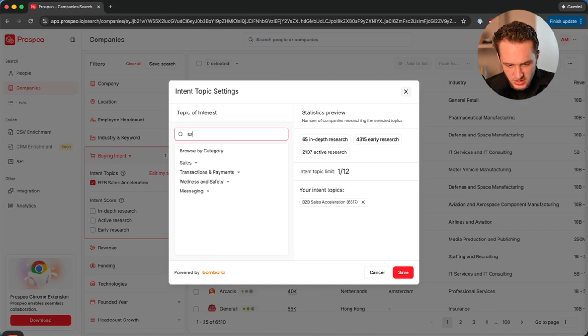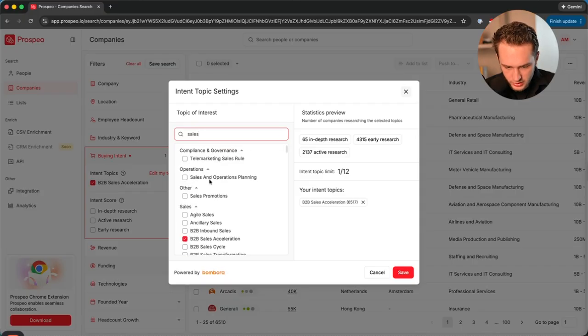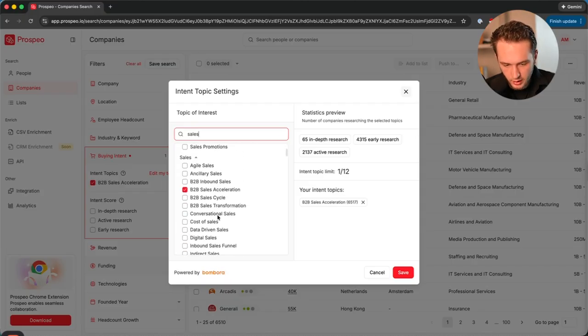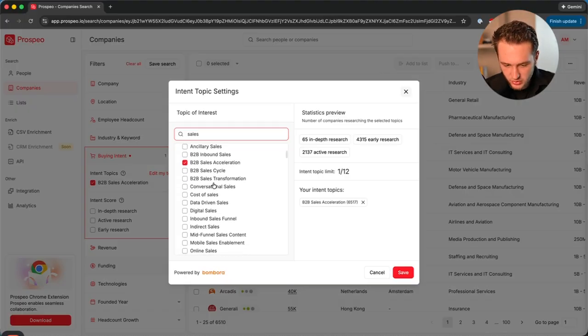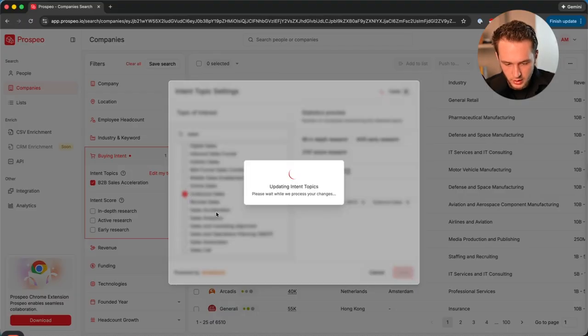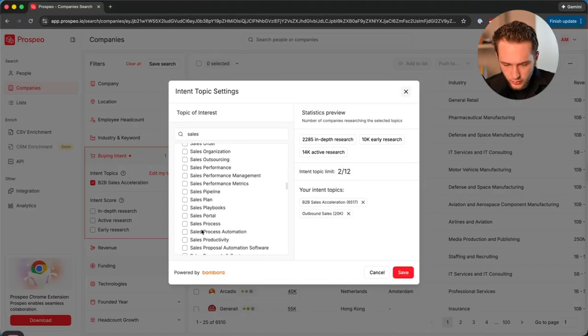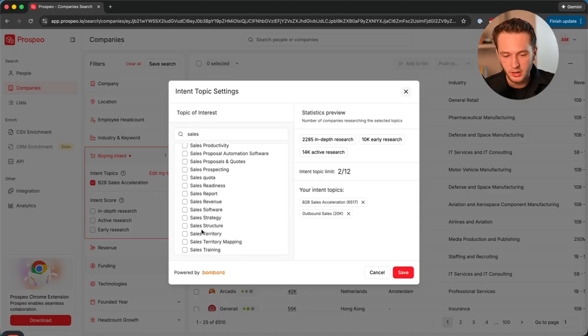But for example, for sales, there are all these other ones. So operations planning, inbound sales cycle. So if you're selling automations or anything like that to help with sales cycles, all these different things, outbound sales, you could do that one, remote sales, all these different ones. There are so many niche topics of interest. That's what they're called, that you can save.